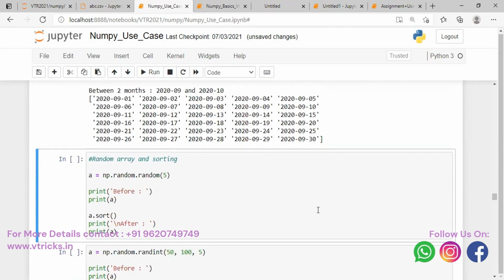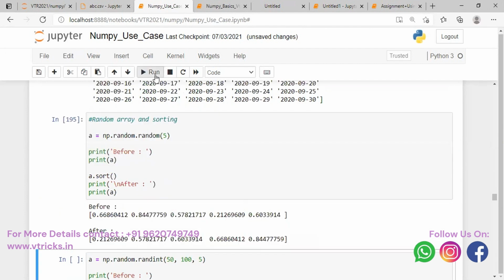And sort. Okay, we have a sort function. I've given np.random of 5 and I've given a sort function, a.sort. So before, it is in the non-sorted order. In the below case, it is sorted order here. So it is just sorting.